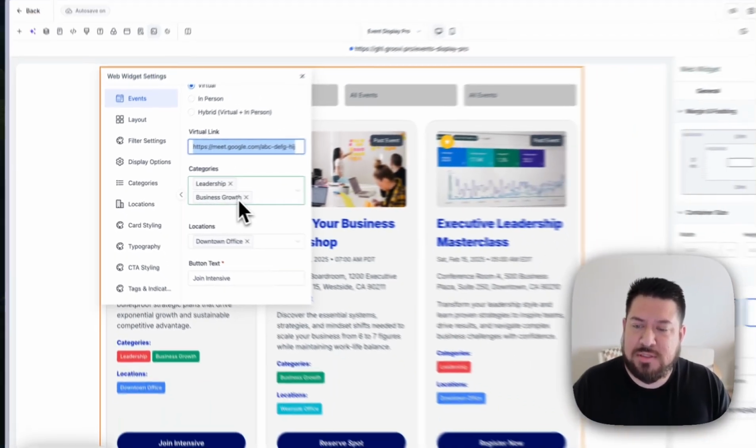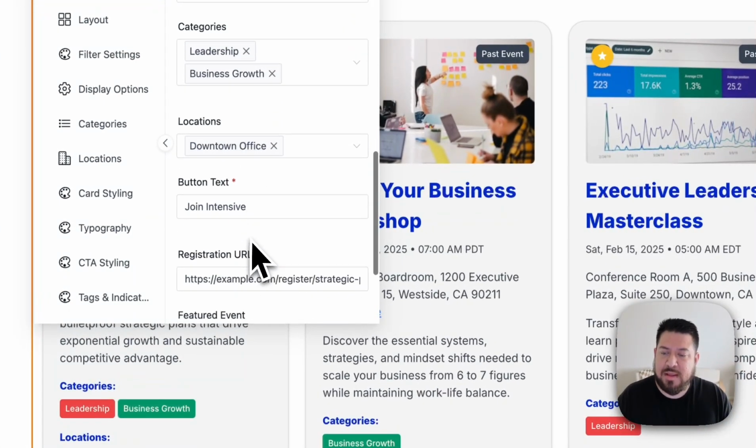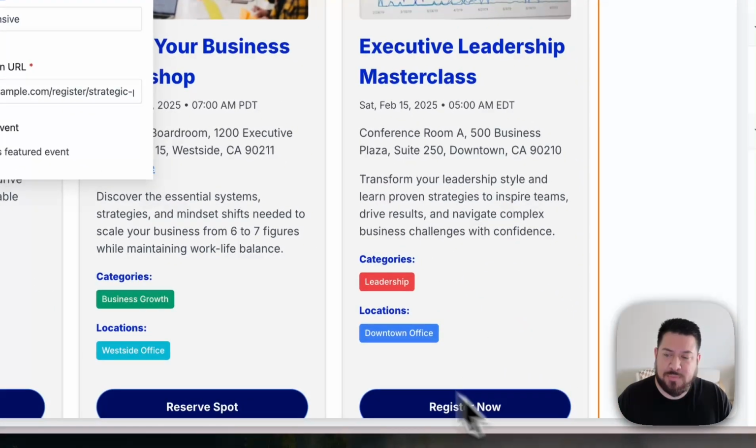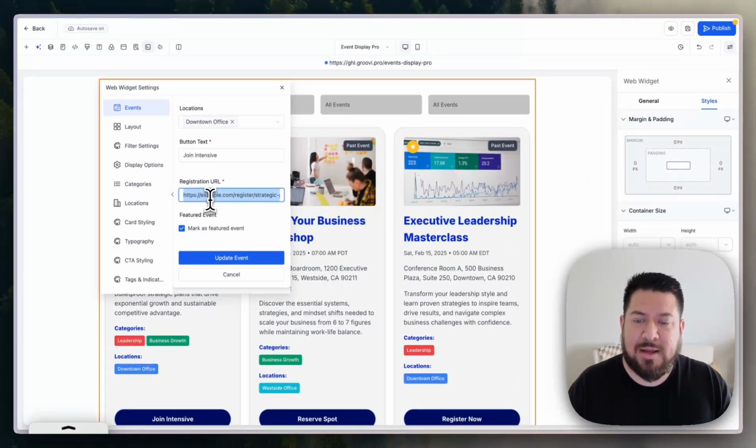Your categories and locations right here. Then the call to action. This is what it's going to say right here. Finally, the link that you want to be redirected to when the person clicks on the call to action, where they're going to actually sign up.